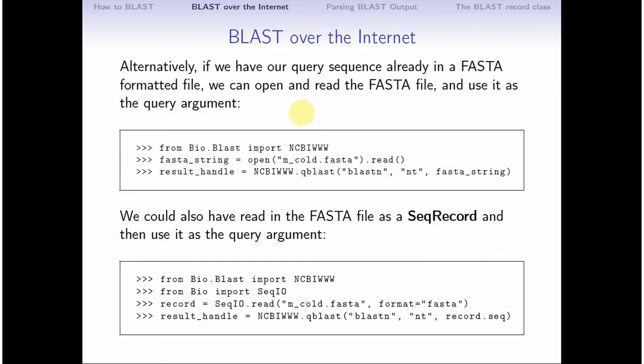However, if you have a FASTA file that contains the sequence and the ID and so on, you can also use it to BLAST. You can open and read the file, then save it under fasta_string or whatever name you want, and instead of inputting the ID name, you put in the FASTA string that you have read.